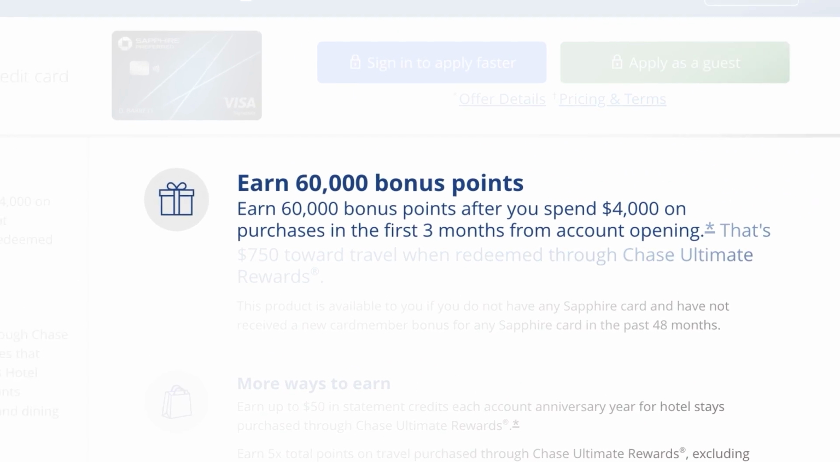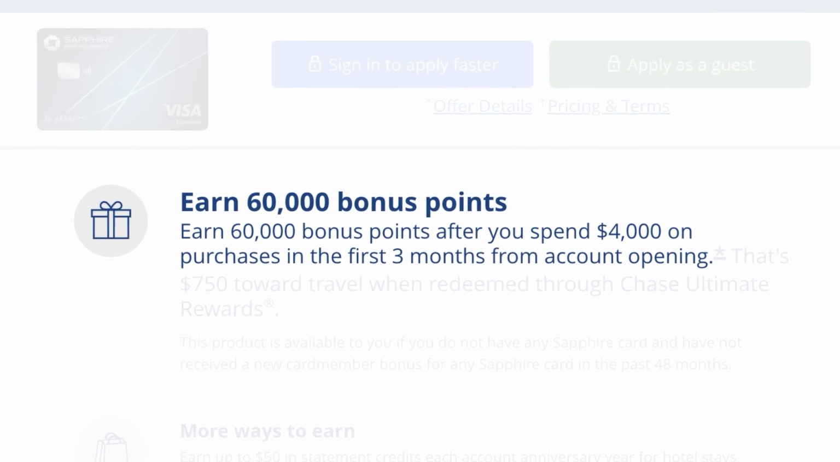So just as an example, if you got a 60,000 point sign up bonus, which is the typical base public welcome offer on those credit cards, then you could transfer those 60,000 Chase points into 60,000 points or miles across any one of those partner programs.